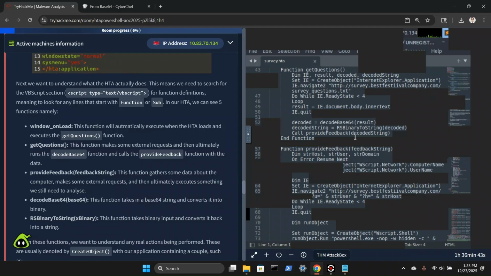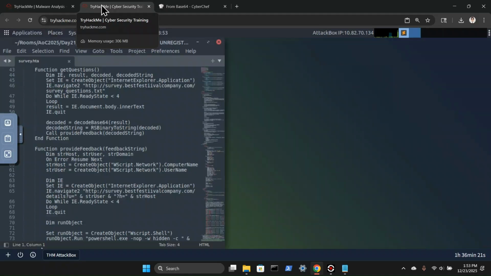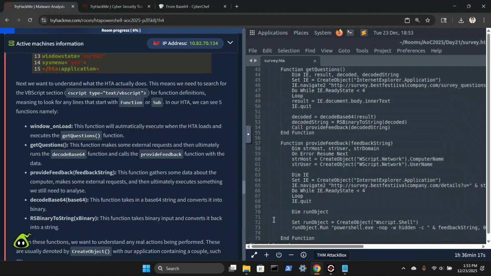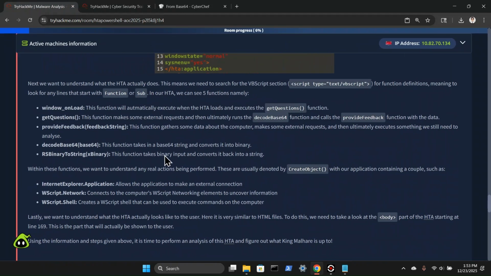Oh, lovely. Not entirely sure what happened here. Let's see. Let's go full screen. See if that helps. Cool. And let's exit this one here.